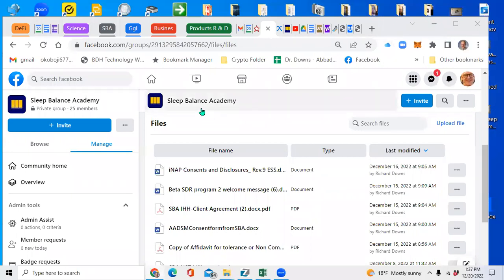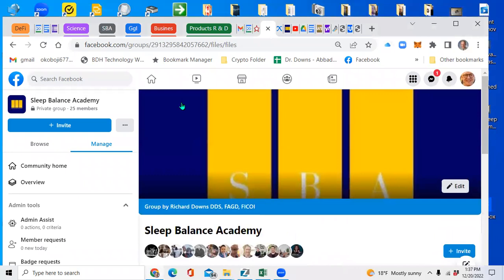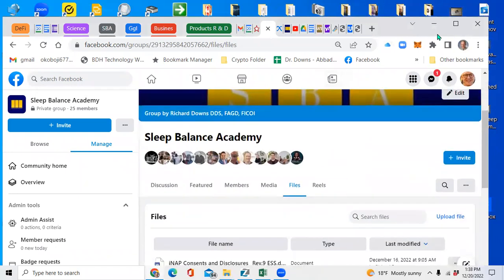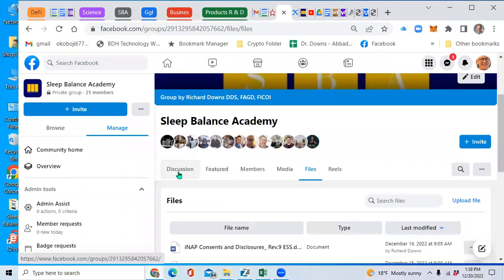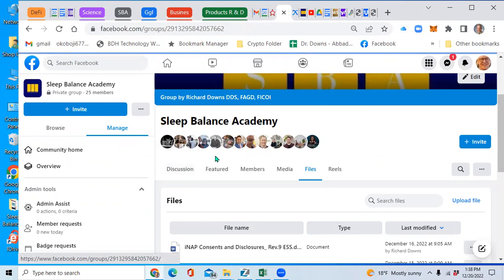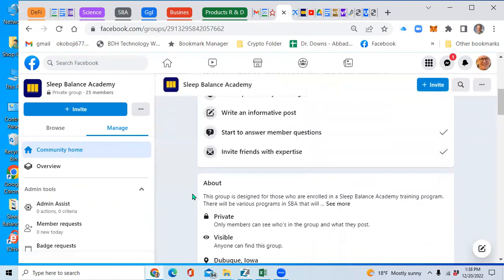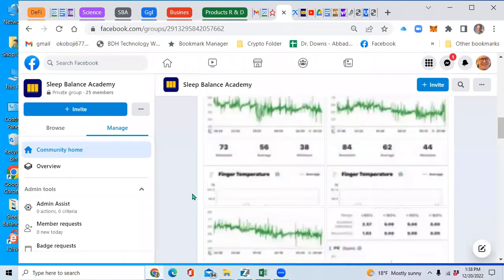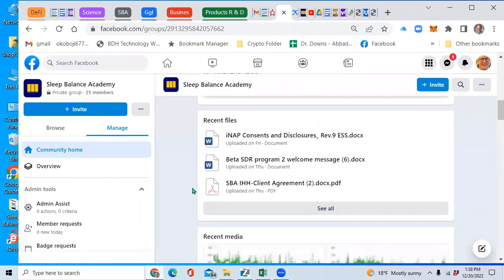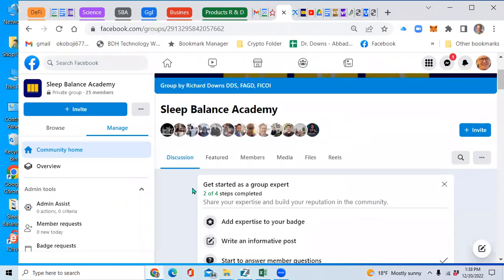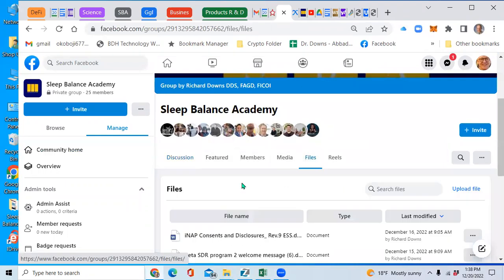Okay, if you go to the SBA Facebook site, you will see in here the discussion, of course, is everybody sees that, but there's a place called files here as well. Now, this week I've been posting quite a number of files. I'm going to show you some that I want you to use all the time when you're treating. Let's go to the files.